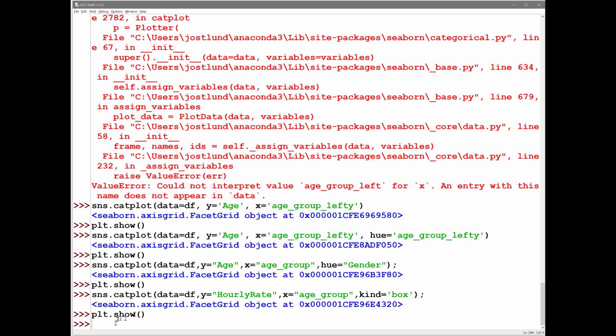So let me base the hue on the age group. I don't need the semicolon. Copy that. And so hue is based off of age group.